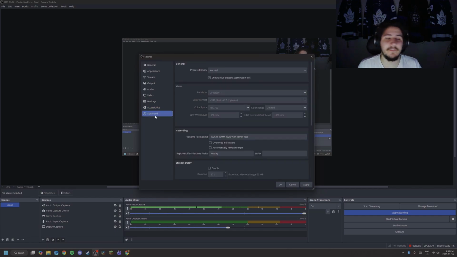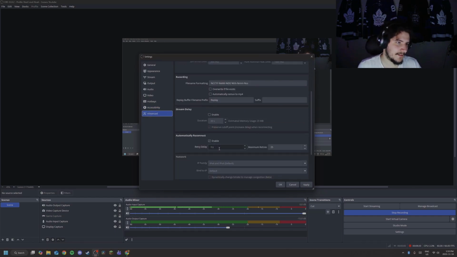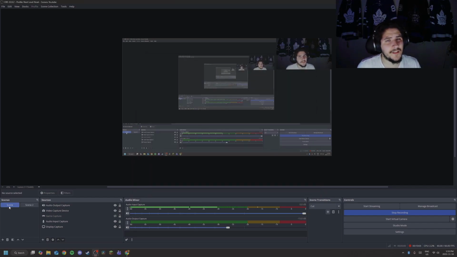And then finally the advanced stuff. This stuff is if you know a whole lot about computers, but if you know a whole lot about computers, you're probably not watching this video. Okay, so now I'll go through kind of the scenes and all the different sources that you can add.